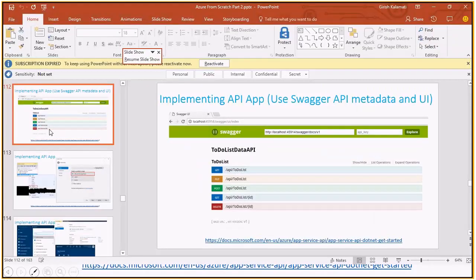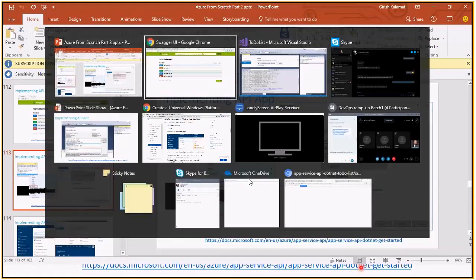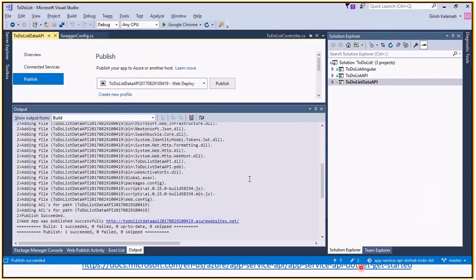Okay, so once that is done, here I have shown how to publish. I might have gone a little bit fast while showing the demo, so you don't need to bother.